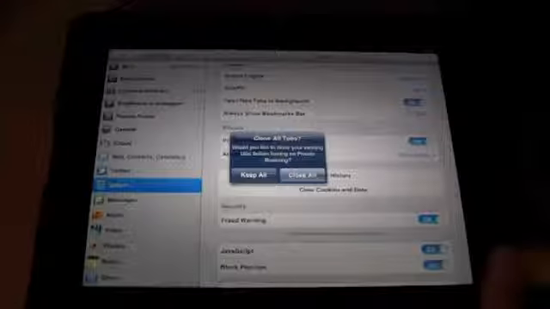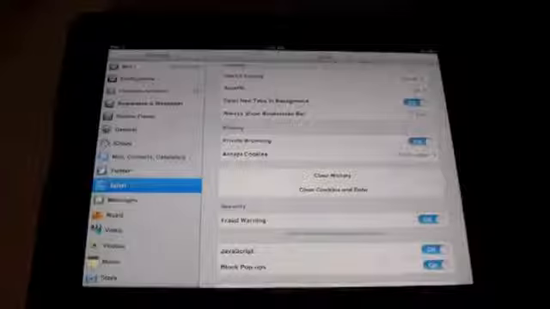It's going to ask you if you want to close all the tabs. So I'm just going to hit close all. Doesn't really matter, I don't have any open. And we'll go home, and we'll go to Safari. And it'll take a second. And there we go. As you can see, the new theme in Safari, actually you can't see it very well on camera, but it's interesting.